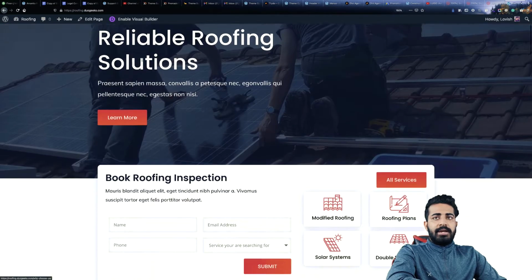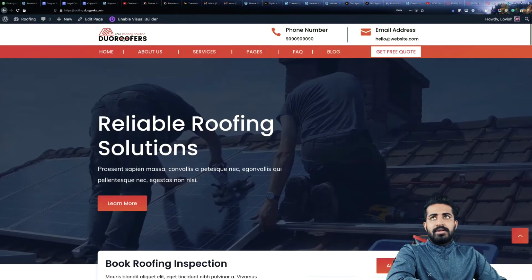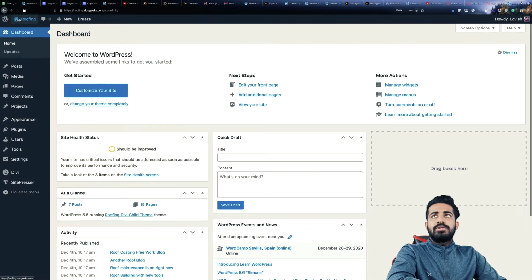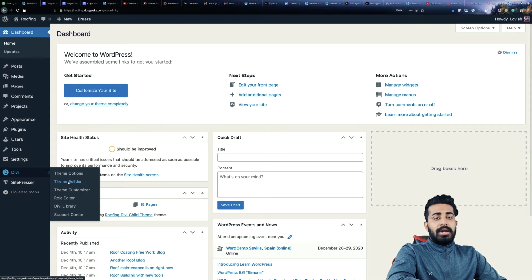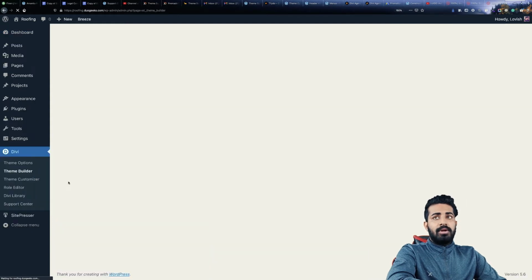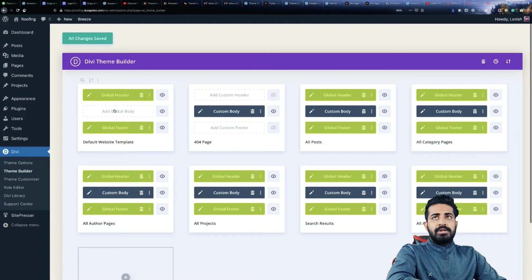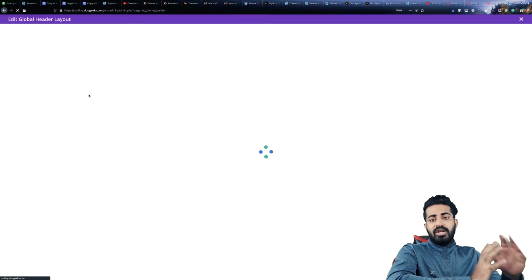Okay, so now let's go to the back end, and first I will show you how you can edit this header, and then we can move forward to other things as well. Let me click on this roofing dashboard, and then we have to go to this theme builder. Once you're in the theme builder, here is the global header and here is the pencil icon. You just have to click on this pencil icon, and then you will be in the Divi builder and you can edit the header.